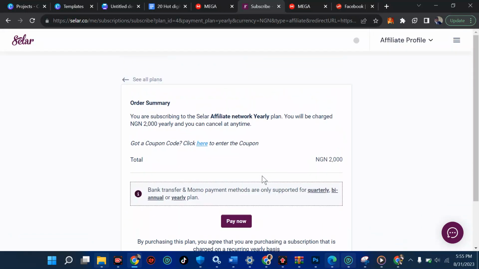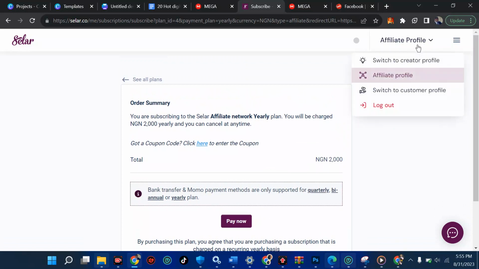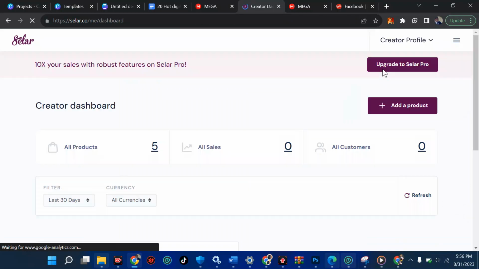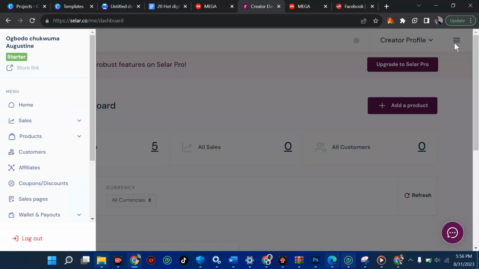But if you're a creator, I'm going to switch back to the creator profile. Let's say you're a creator and it looks like this. You want to promote one particular product of yours. So now let's say we have this. You've created a product already, then you should come to this place. Do you see the word affiliates here?